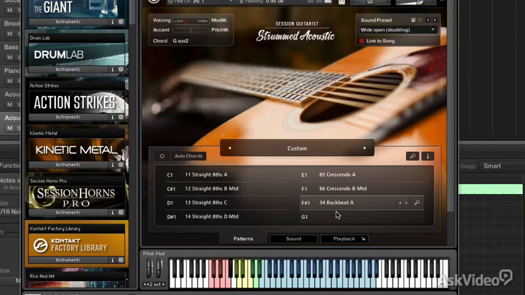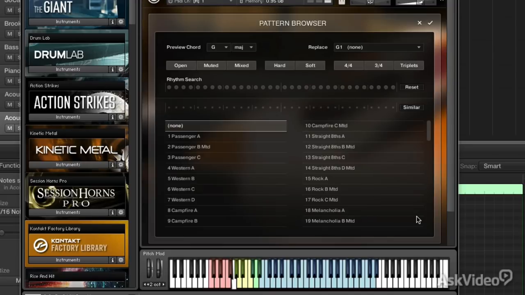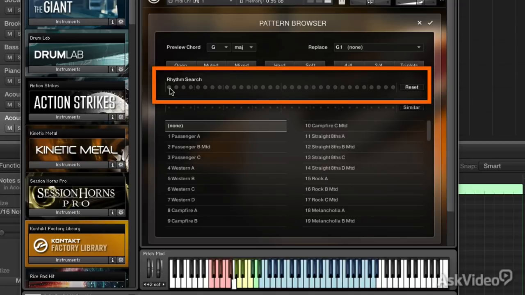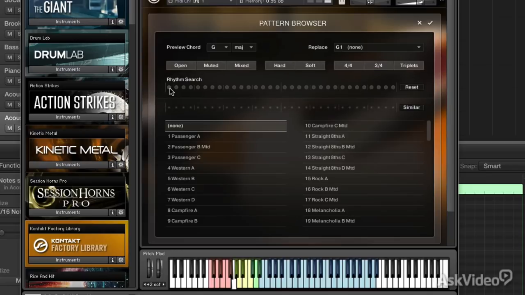Now, if I'm not sure what pattern I want to add to this song, I can actually use a really cool feature called the Rhythm Finder. So to activate this Rhythm Finder and get a pattern, I can click here in this little find field. And it'll open up the pattern browser, and I've got this Rhythm Search function here. This Rhythm Search function is basically a computer translator. It lets you go, hey, I need that junk, junk, junk, chugga, junk, junk, junk, chugga, junk, junk, junk. How many times have you said that to a guitarist? And you know what? Most guitarists can speak that language. Well, Strummed Acoustic can too.